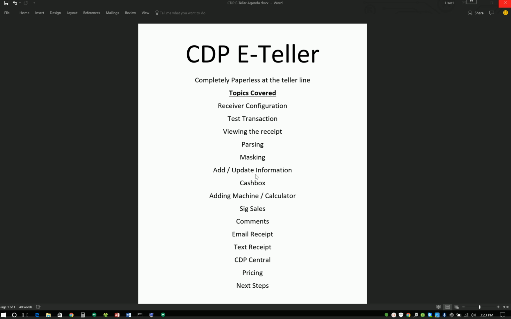Welcome to today's topic. Today we are going to be discussing CDP eTeller. eTeller allows a bank or credit union to be completely paperless at the teller line.